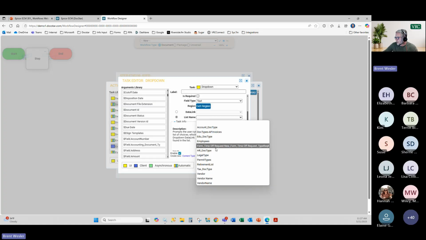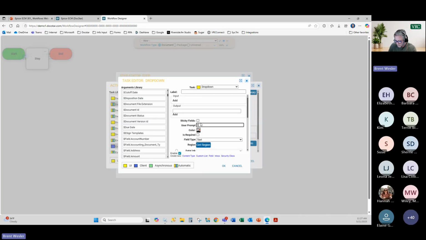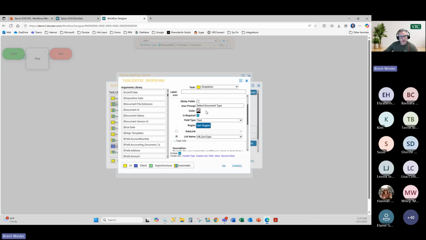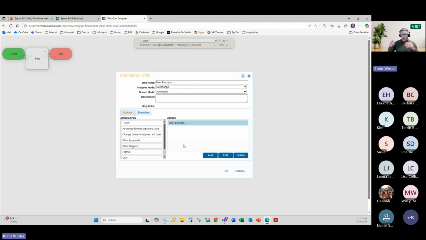Okay, so I have my HR doc type here. So I just select the list I already have. And I'm going to say select document type. And then I'm going to want this to go to the document type field. So what's going to happen here is when the user sees this, they're going to see a drop-down list of all the different kinds of document types. Okay, so I'm going to hit OK on that. Very simple. We prompt somebody for 2 different values.